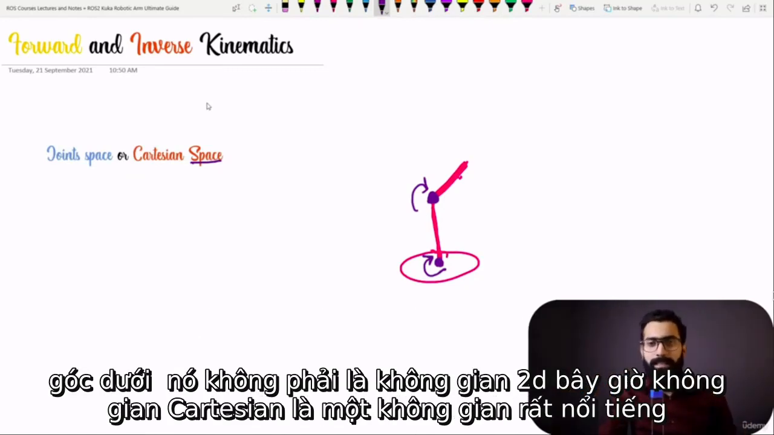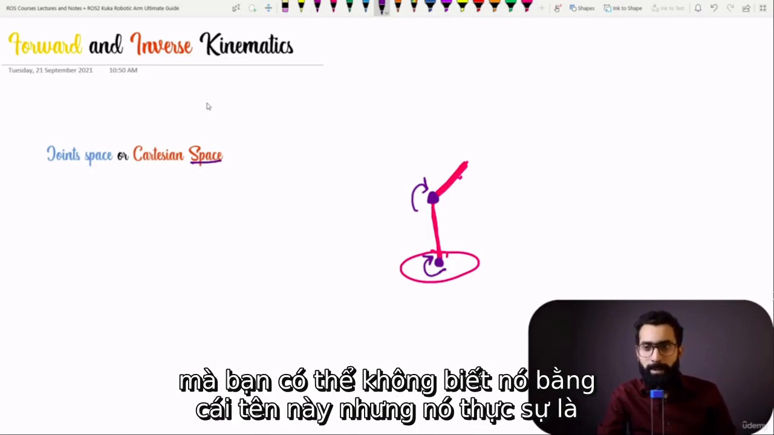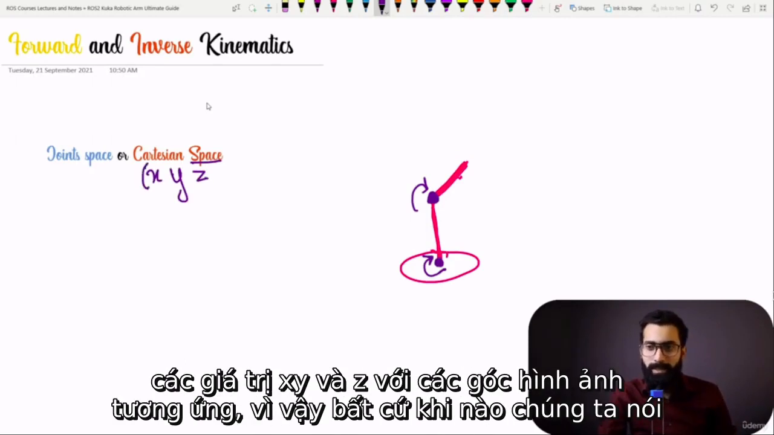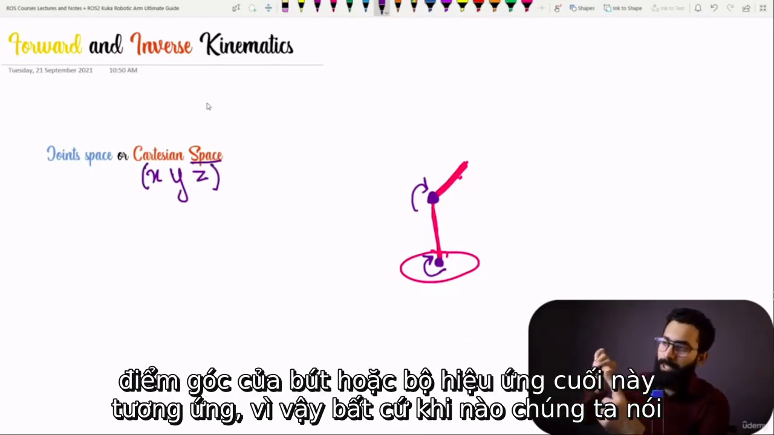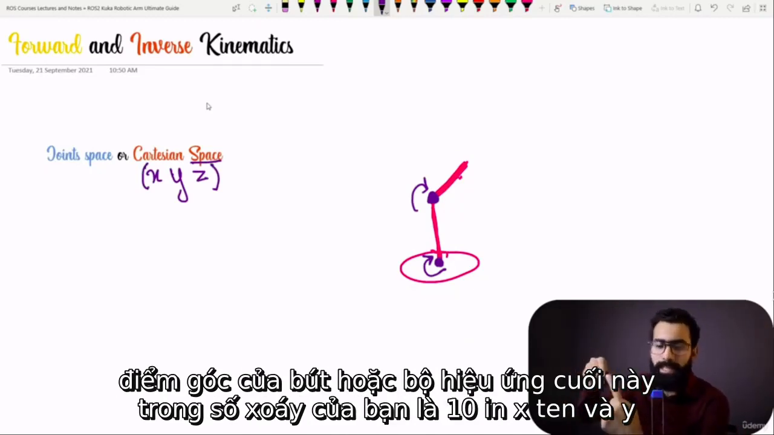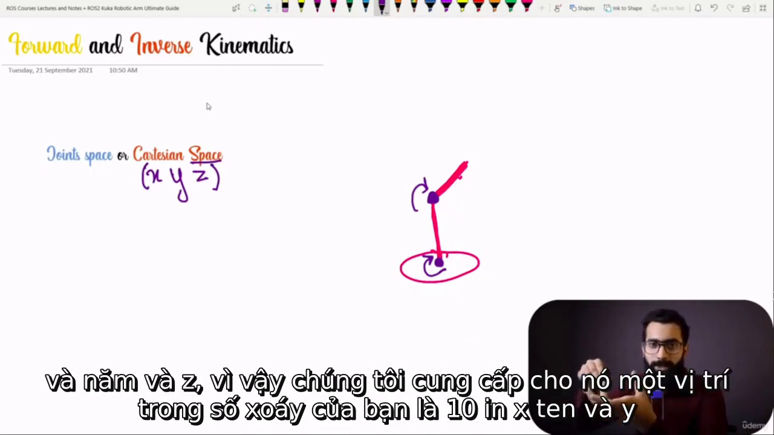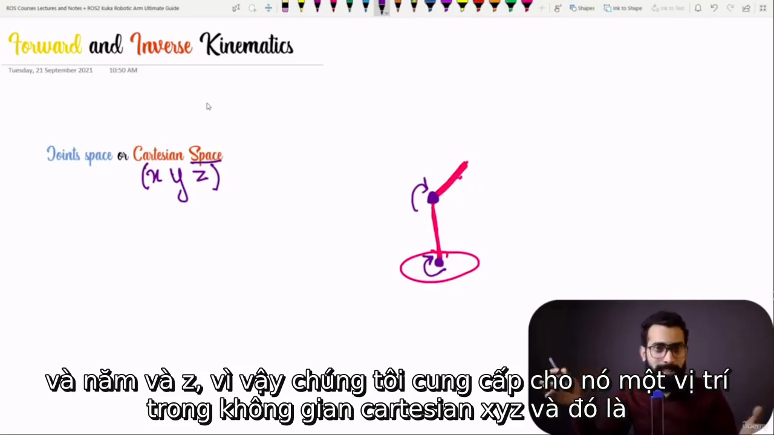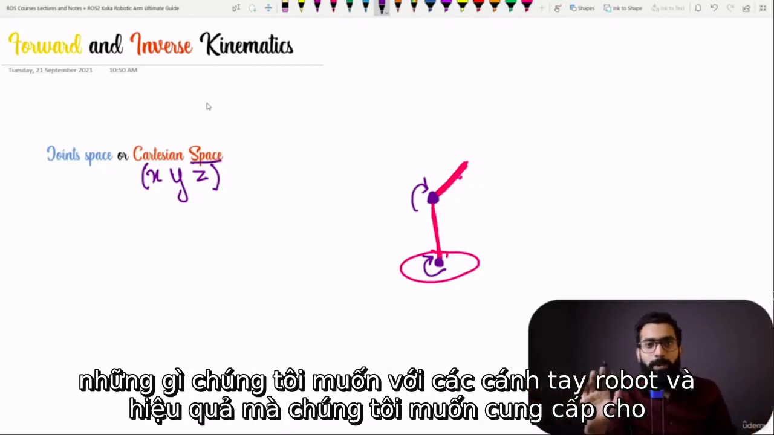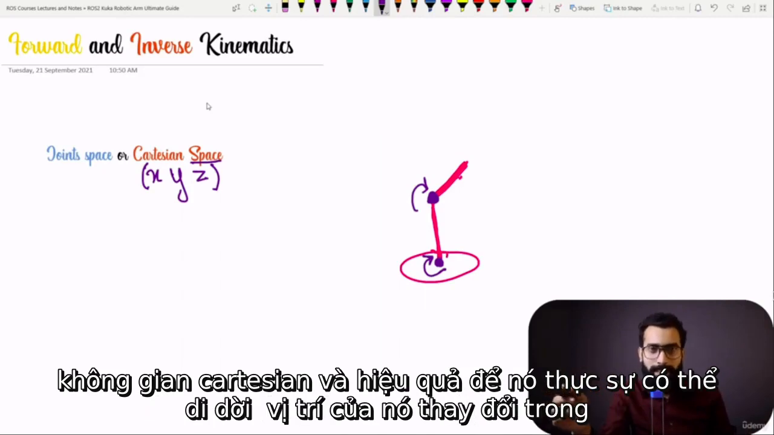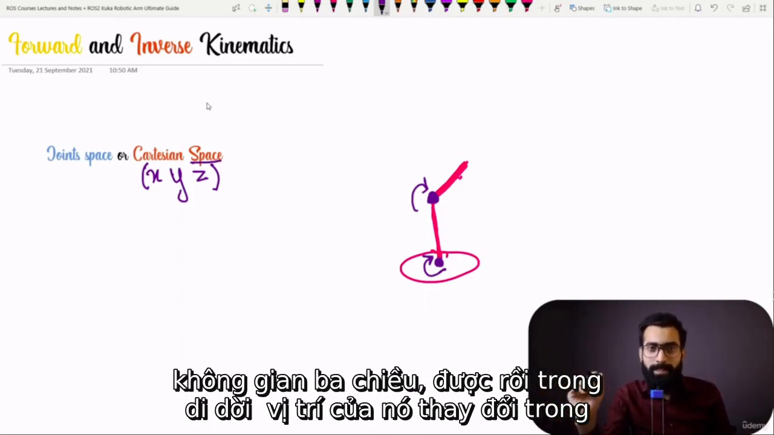Now, Cartesian space is a very well-known space. You might not have known it by this name, but it is actually x, y, and z values with the roll, pitch, and yaw angles respectively. So whenever we say the end point of this pen, or the end effector of your robotic arm, is 10 in x, 10 in y, and 5 in z, we give it a location in the xyz Cartesian space. That's what we want with our robotic arm's end effector: to give it a Cartesian space position so it can relocate itself in the three-dimensional space. Okay, that is Cartesian space.